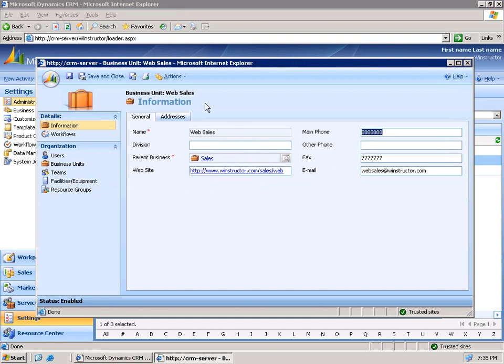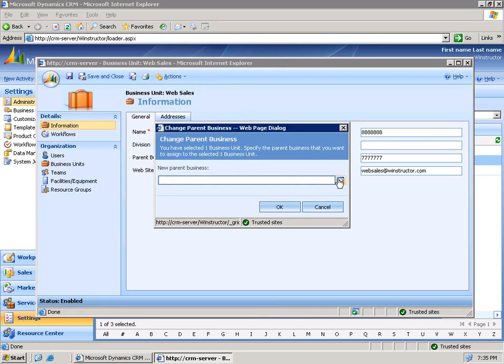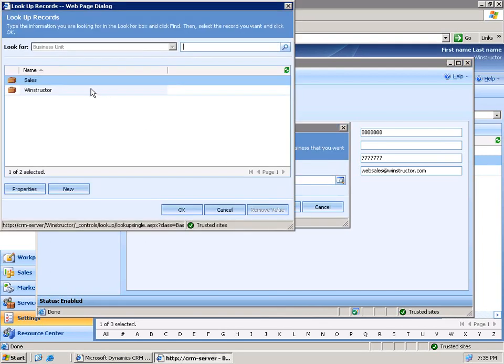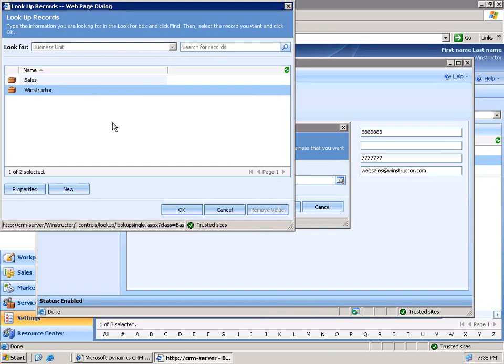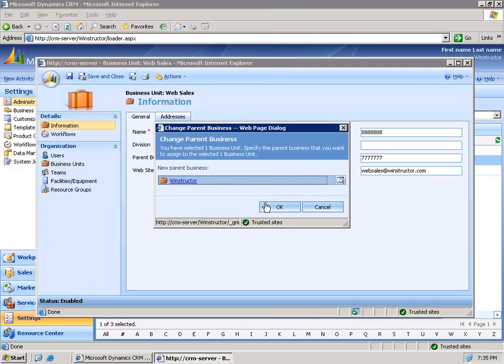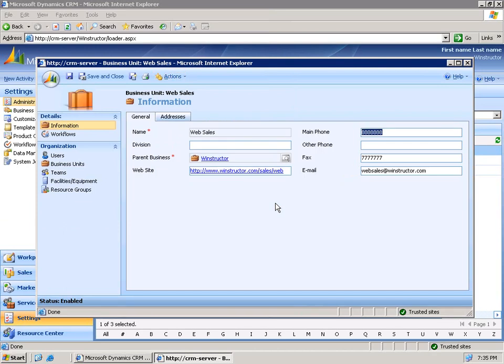Well, the solution is to be found up here in the Actions menu. So if we select that, the bottom menu option here is to change the parent business unit. So we'll select that and then we'll click on the search icon here. Now we'll choose our Winstructor root business unit and we'll click on OK. And then OK again. And now you can see it's changed to reflect that we're now pointing to our parent business unit of Winstructor.